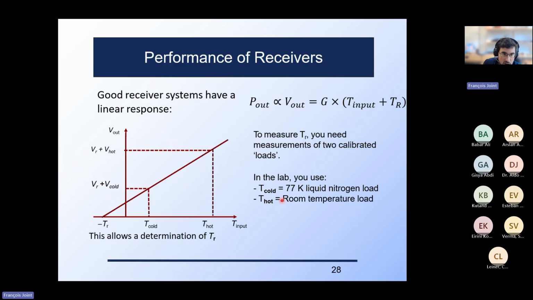And basically, if we have a very good receiver, the response should be linear. And basically, we use what's called the Y factor method. So we record the output power or the output voltage of the receiver when it was shown a hot load and a cold load. We define the Y factor, and through very simple linear algebra, you can extract the receiver noise temperature.